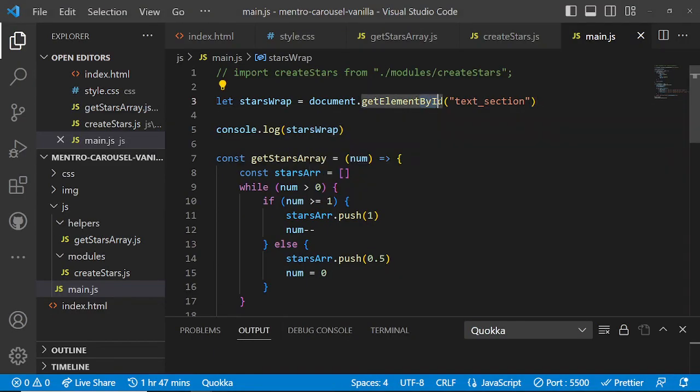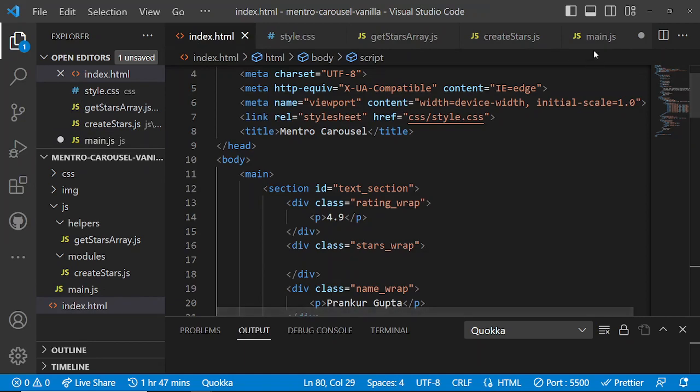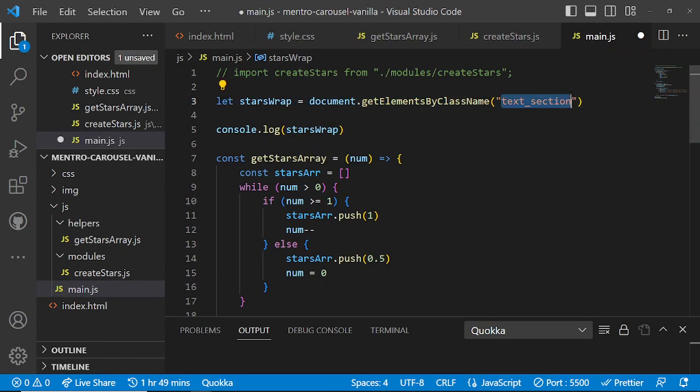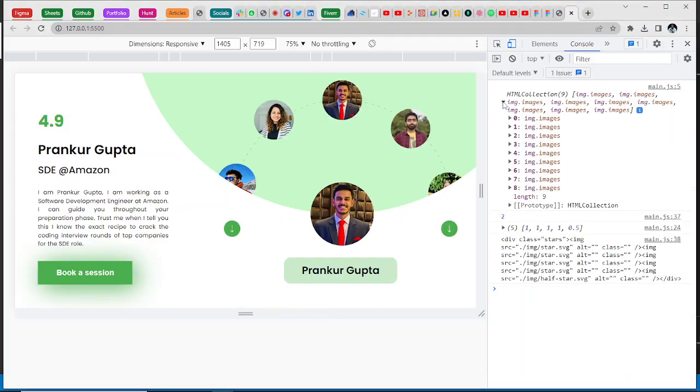Now let's just use the class name quickly. Get elements by class name, and there was this class images that we use for those 9 images, right? So let's just quickly do that. Images. And we see an HTML collection of 9 images. I'm hovering over them and it's showing us the images. Cool. So we're going to use this to get that div that I called stars wrap.